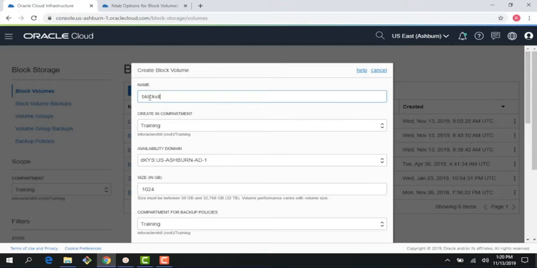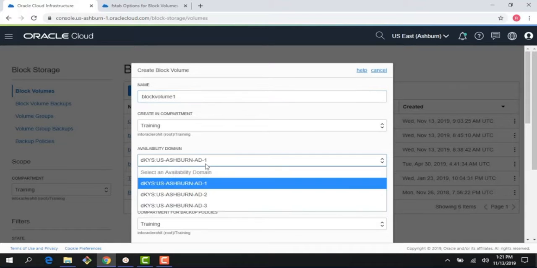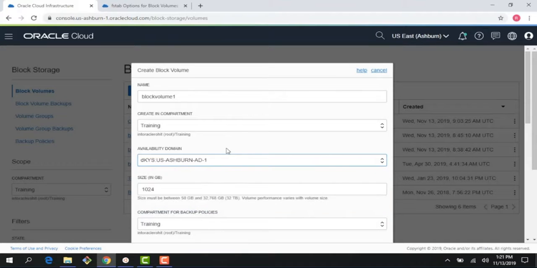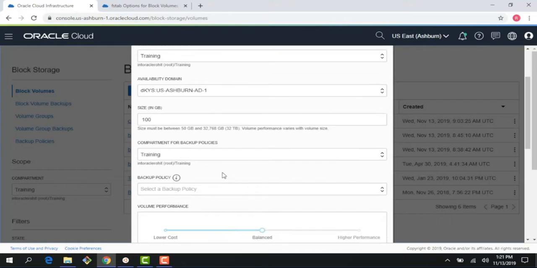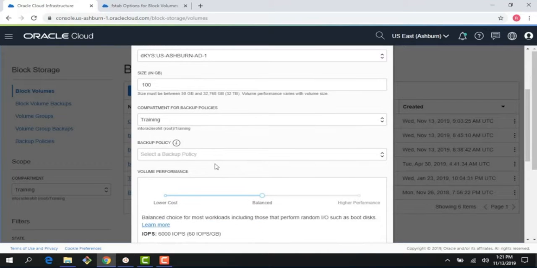And I've been creating a bunch of these block volumes in my account previously. I'll call it block volume 1. Compartment training is fine. I'm in a multi AD region, so it gives me a choice of 3 different ADs. If I'm in a single AD region, I'll just see one AD here, and that's fine. It gives me a size. Let me just pick 100 gig. Right below, you can see that the sizes can go from 50 gigs all the way to 32 terabyte, right? We looked into this when we were discussing the service. There are backup policies, etc. We'll look into those in the subsequent module.